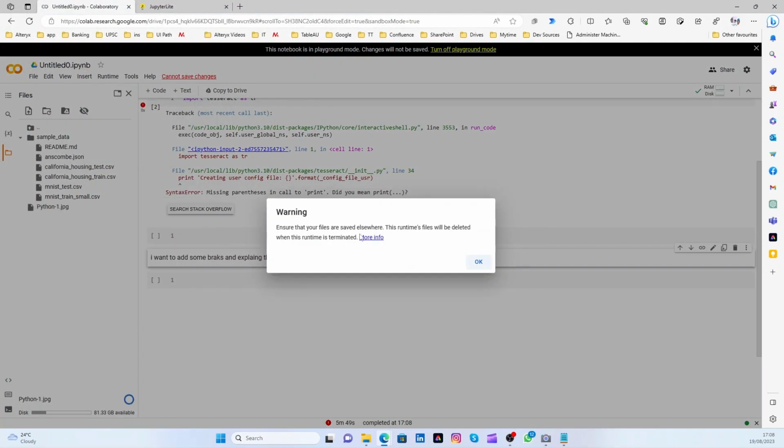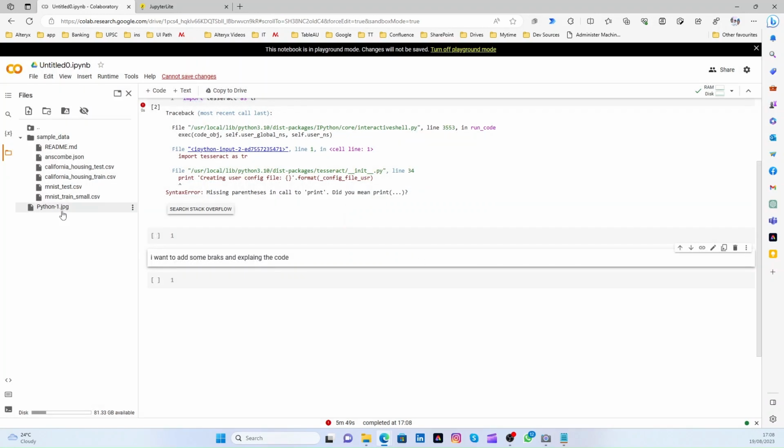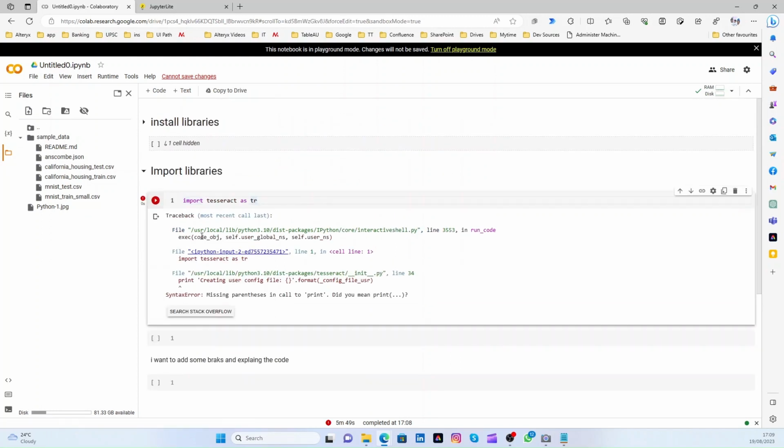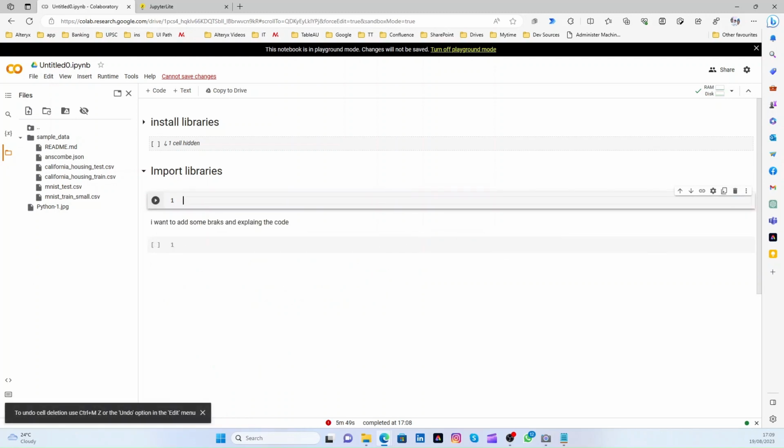Ensure your files are saved elsewhere. The runtime files will be deleted when the runtime is terminated. Okay, I don't have a problem. So just copy this path. You can use it. So this is all about Google Colab.